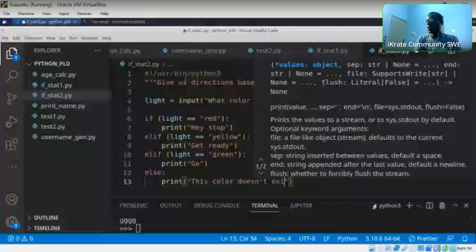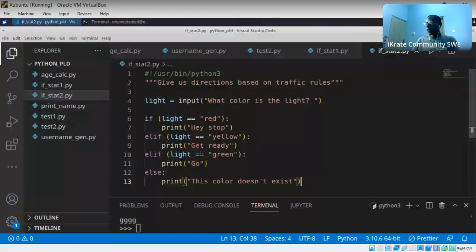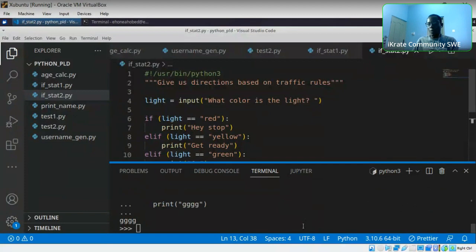on the traffic lights. So this is the basic program that when we run it, it's going to ask our user to tell us what the color of the light is. Then if they say red, we say hey stop. If they say yellow, we say get ready. If they say green, we say go. Let's run this and see if it gives us the output we are looking for.